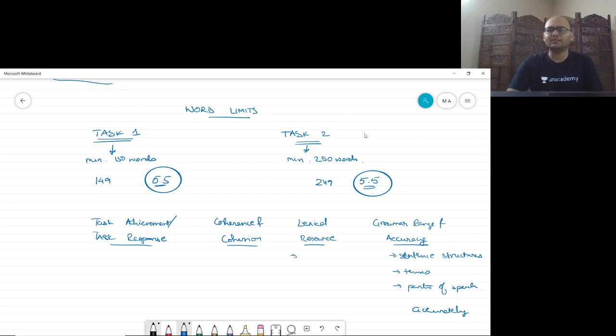Then there's a lexical resource, which is vocabulary. Again, please stop going berserk around your vocabulary. Paraphrasing, right? Then there is idioms, and then finally there is collocations, right? What are each of these? Well, you'll understand them as and when we get to them.